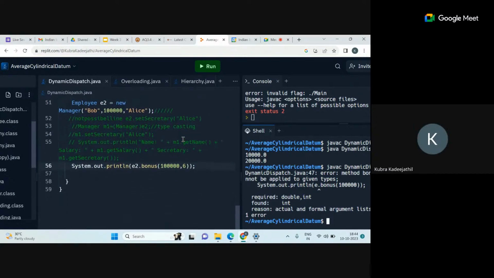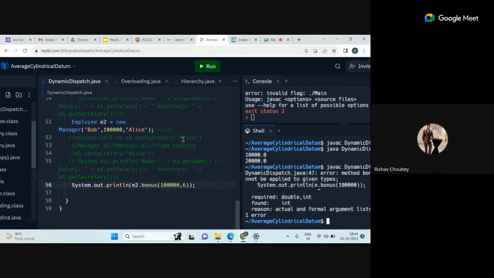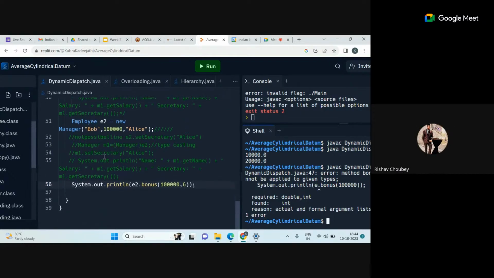Okay, so dynamic dispatch is clear in this example. If we typecast M1 to Manager, and if we call M1.bonus, it will work the same way, right? Yeah, it will work the same way. The second method will be invoked. Then it has no difference, right?